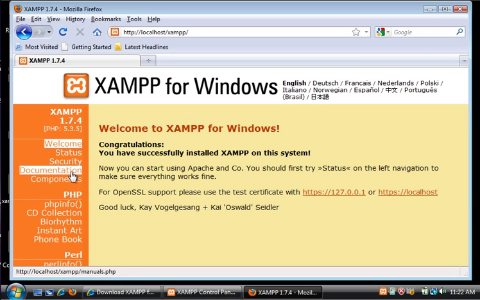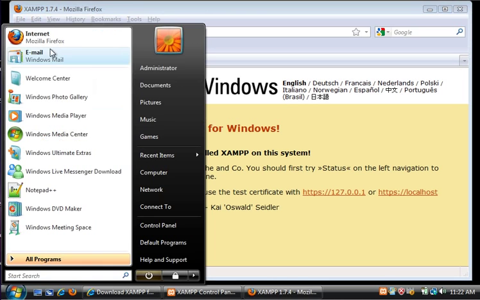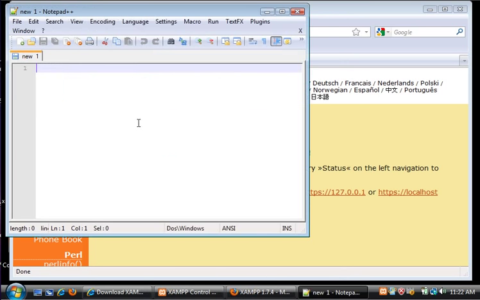So let's show you how to write a real simple PHP program. I'm going to start Notepad and create a simple PHP file. I'll just start with an HTML file. Hello from Dr. Chuck's PHP file.